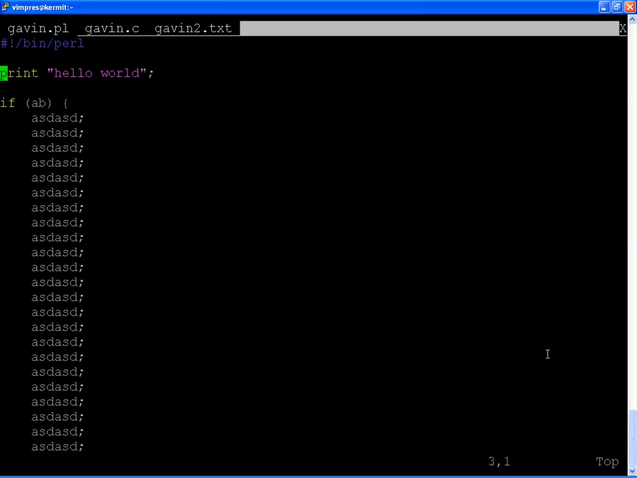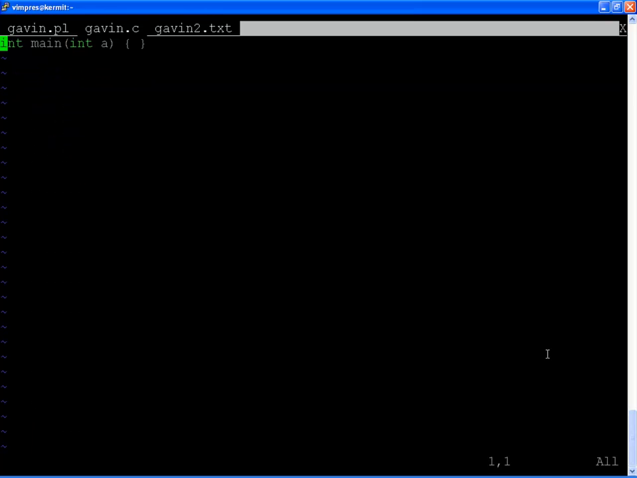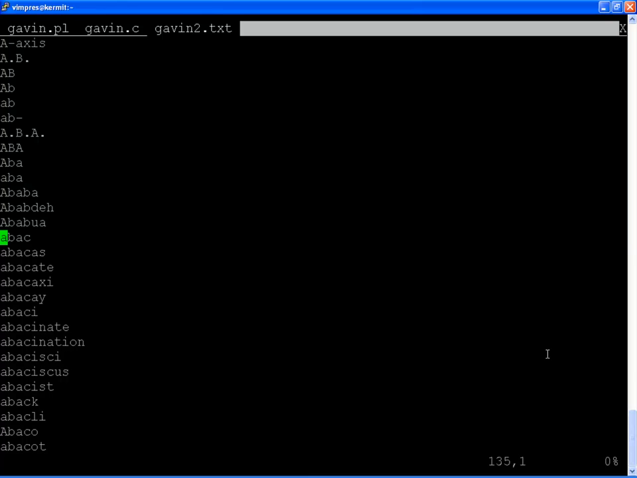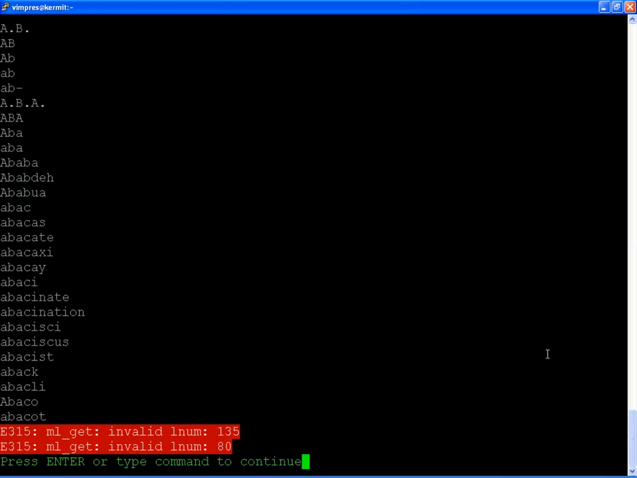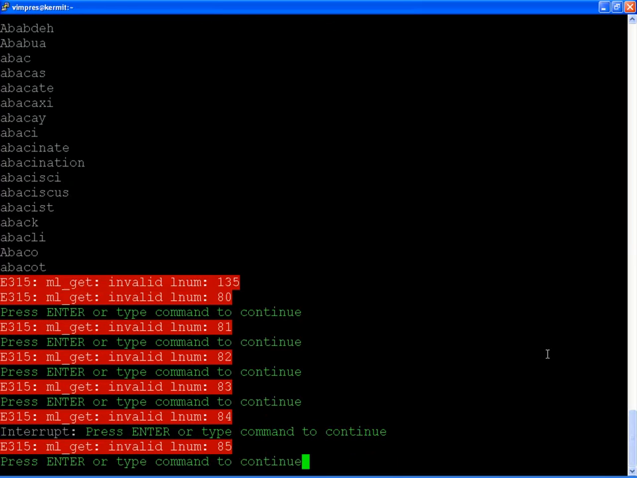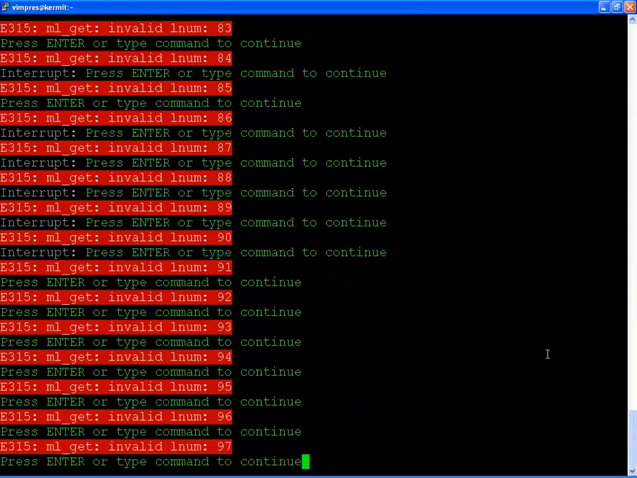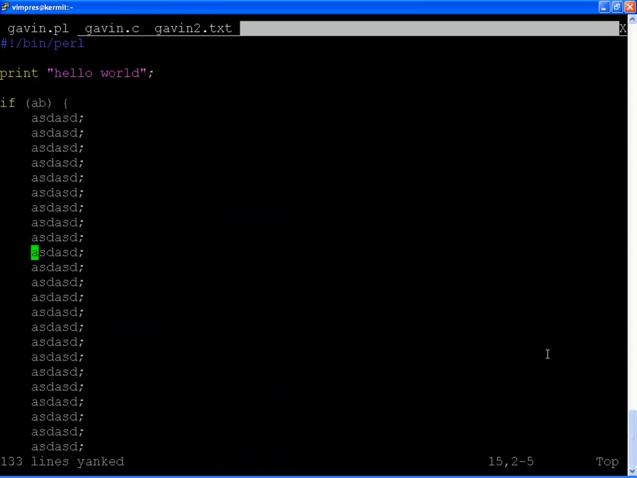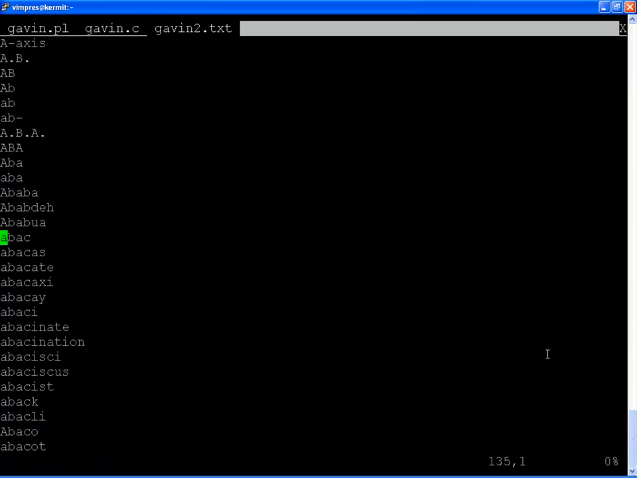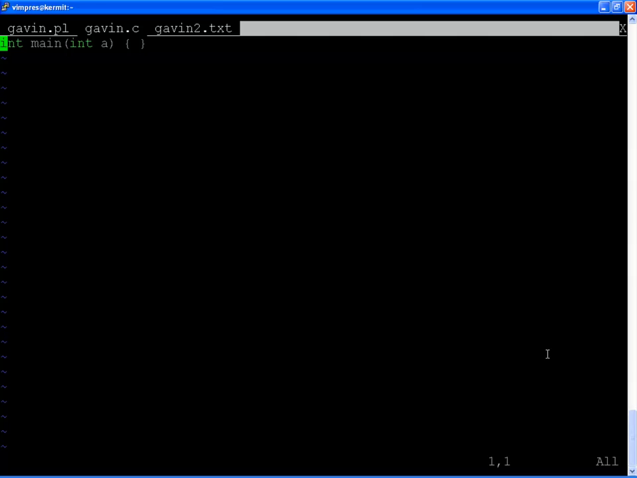So gt by itself just goes to the next tab. In this case, if I go 2gt, it goes to the second tab. If I go 3gt, it goes to the third tab, and 1gt goes to the first tab. Hopefully I didn't screw that up. So 1gt goes to the first tab, gt goes to the next tab, and 2gt goes to the second tab.